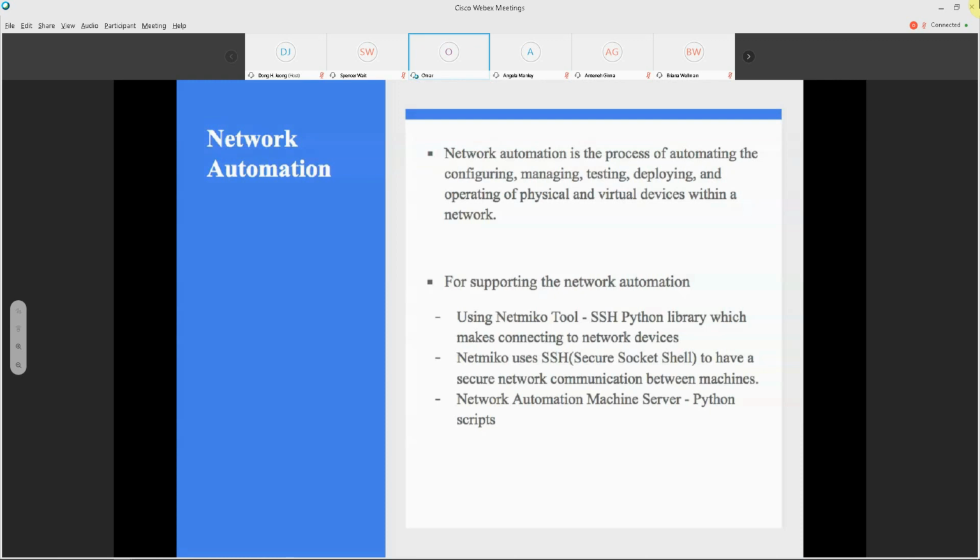So as it relates to network automation, it's defined as the automating of configuring, managing, testing, deploying, and operating of physical and virtual devices in the network. For supporting the network automation, I used the NetMiko tool, which is an SSH Python library that makes connecting to the network devices easy. NetMiko uses a secure socket shell to have a secure network communication to the devices. And I'll use the network automation server machine, which is what I use to write the Python scripts.